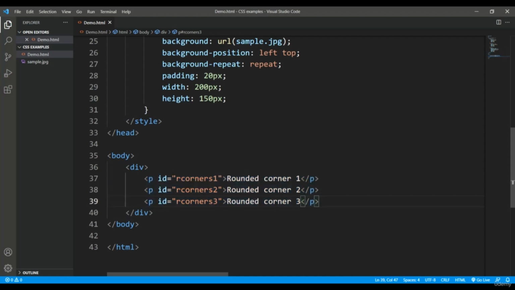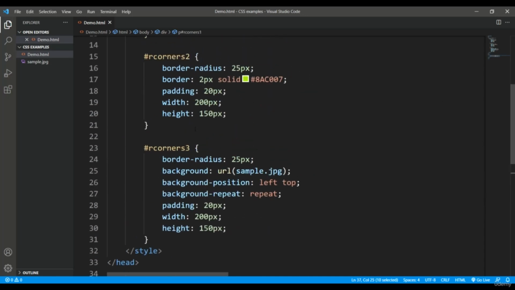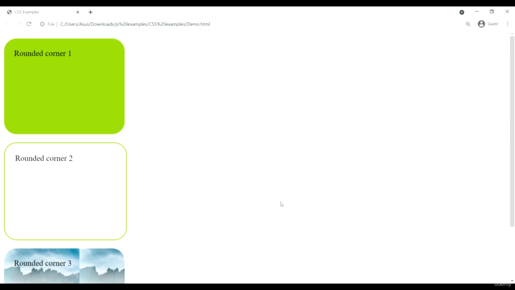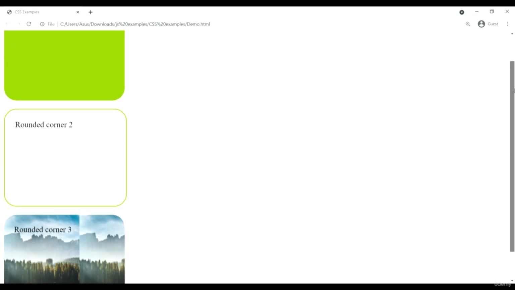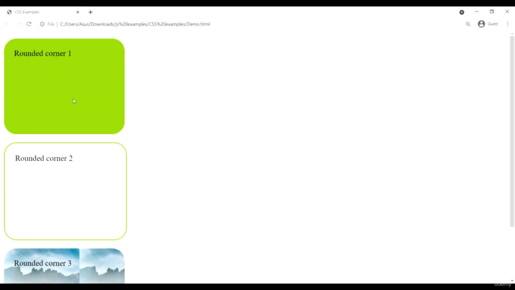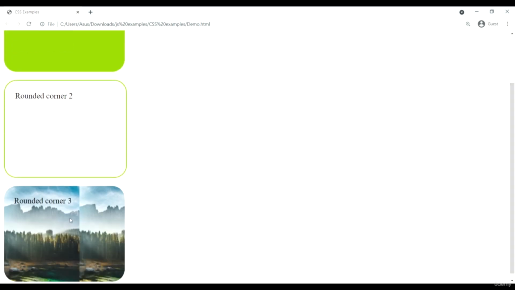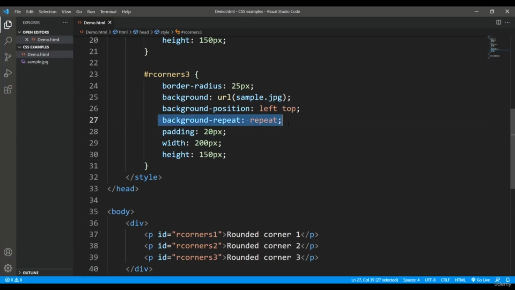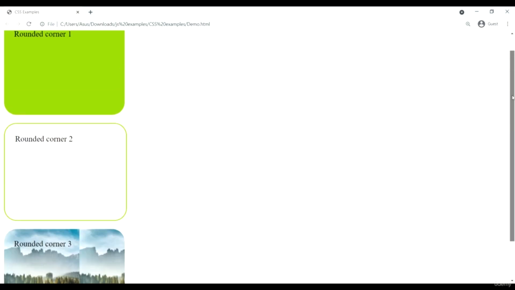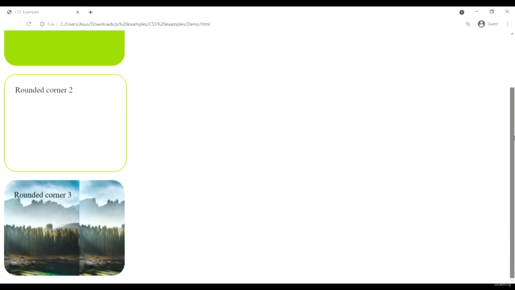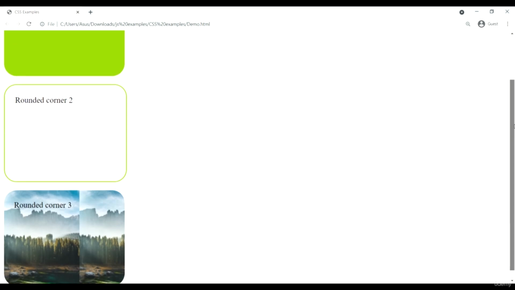You can just take that and pass these as an ID. So let's save it and come to the browser. You can see all the three rounded corners. This is the background color, this is the 2 pixel border with the same color, and here I have passed the image. Since here I have used background repeat as repeat, after that it is getting repeated. So these are the things which I have applied using the rounded corners.